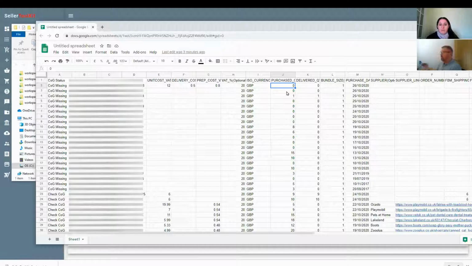So you don't have to put any of this information in. This is for your purposes only. So purchase quantity, delivered quantity, bundle size, and purchase date are all there for you to keep your own records. Oh, okay. So I touch the unit cost, the delivery, the prep, and the VAT. That's all I do on that side of the spreadsheet. I don't need to do anything else. Yes, exactly right. So you don't have to do anything else if you don't want to.